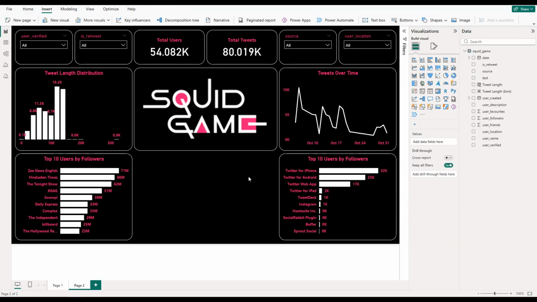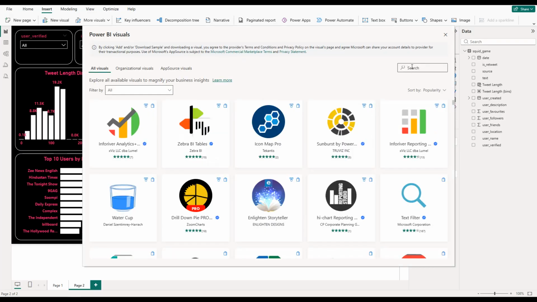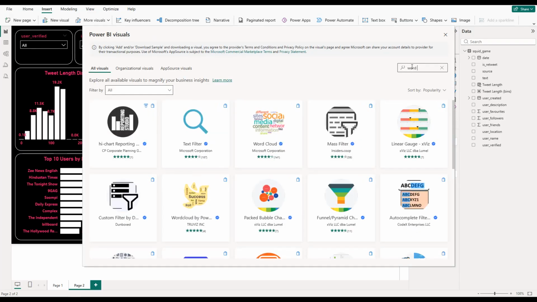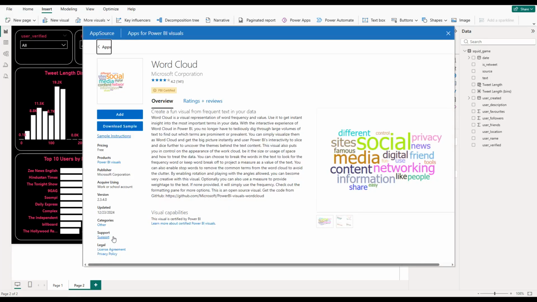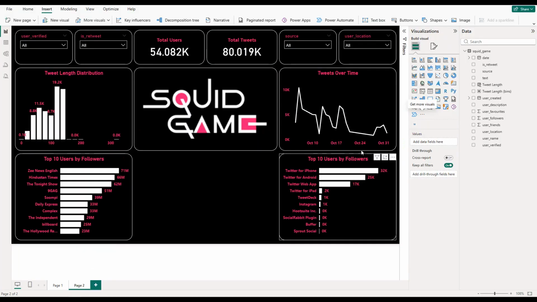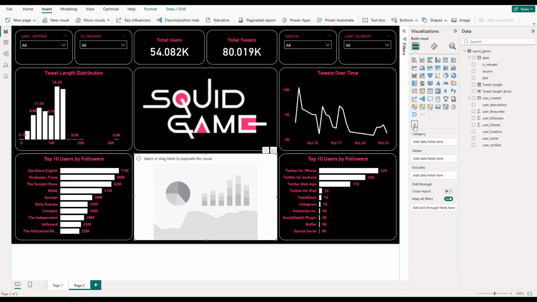Alright, now we add the word cloud. So to do that, you click in here, more visuals, get more visuals, and here you search word cloud, we click, and you click on add. Okay, so once you have added the word cloud, you click in here and we add the text.